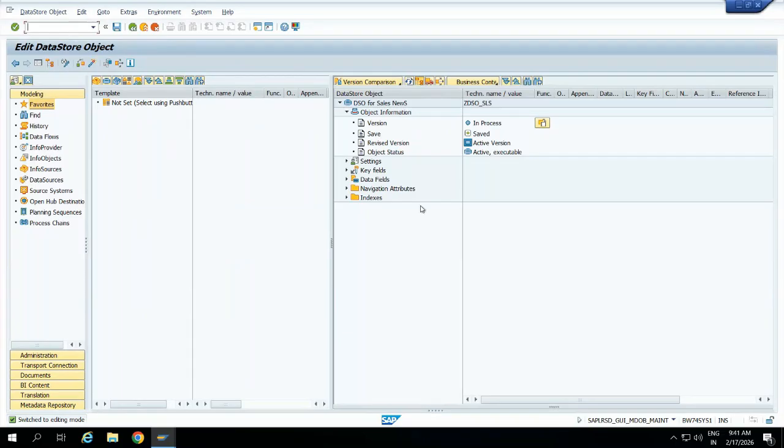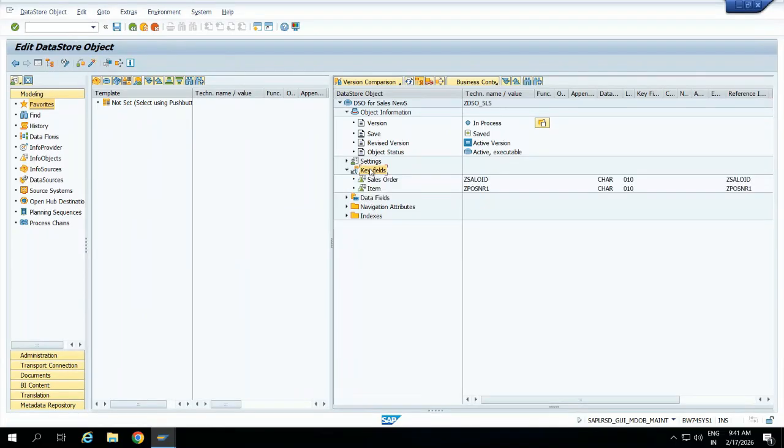Okay, with the data, if key fields are changing, obviously you have to drop and reload. You have to remember this point. If the key fields are changing, why? Because you are doing some structural changes. Based on the key fields only, your standard DSO will be overwritten.